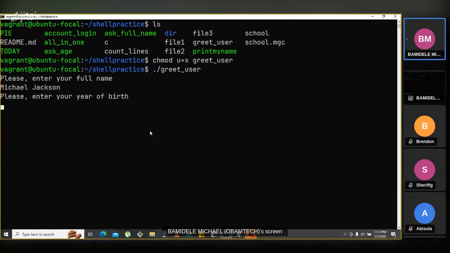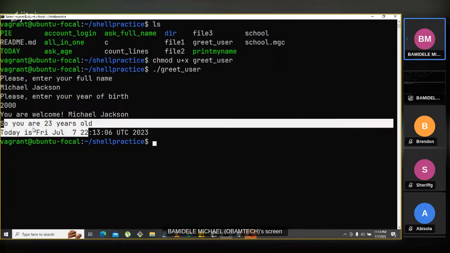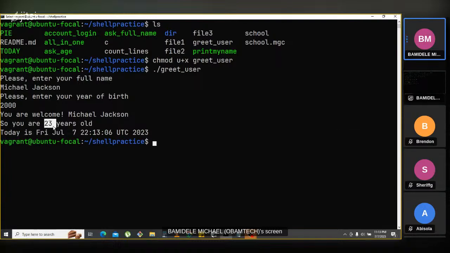Please enter your year of birth, 2000. You are welcome, Michael Jackson. So you are 23 years old. Look at this, you can see this computation. You can see how dynamic it is. It is computing the age by the user input and performing operations on it.